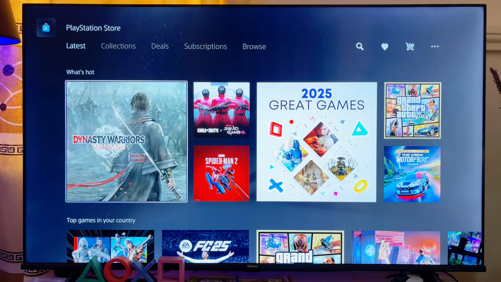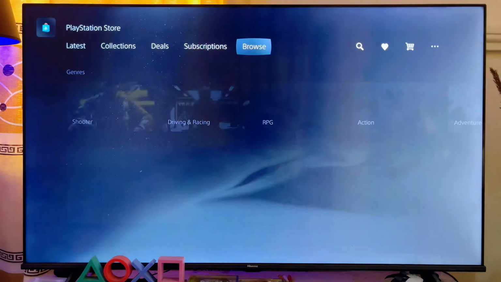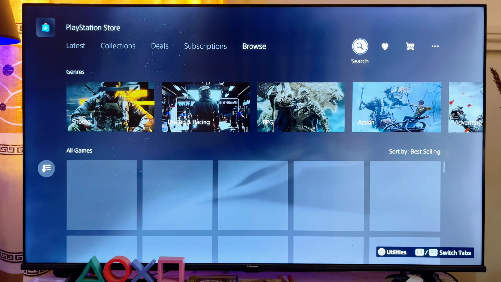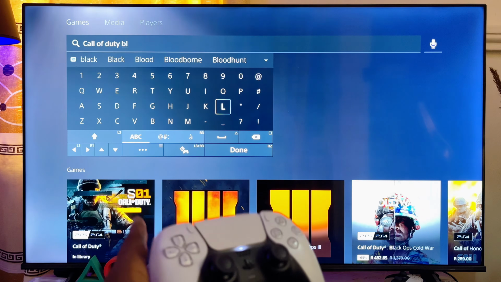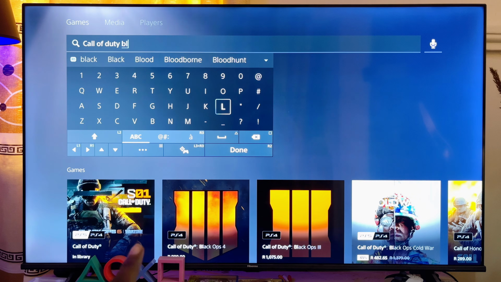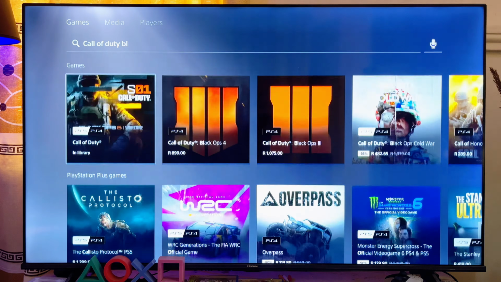So just scroll horizontally and then come over to the top until you get to this search icon over here. Go ahead and select it. Now you want to go ahead and start typing Call of Duty Black Ops, and even before I finish typing, you can literally see the Call of Duty Black Ops 6 option over here. Now scroll down and then go ahead and select it over here.